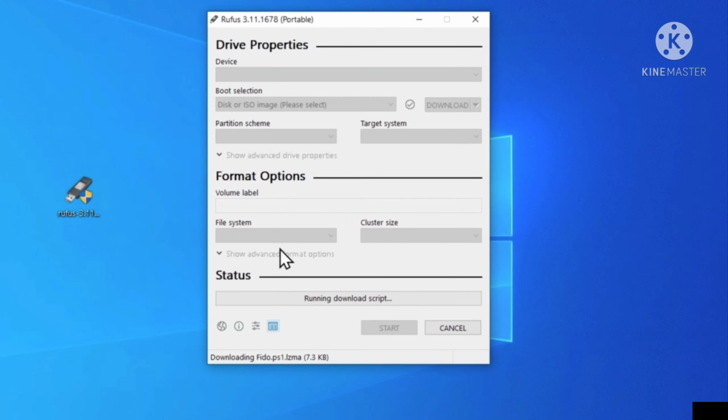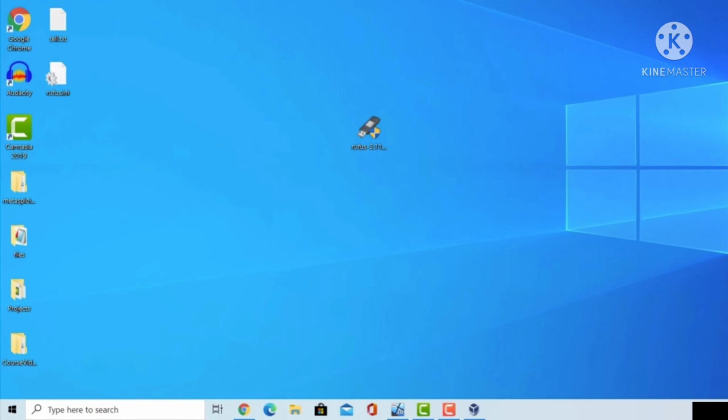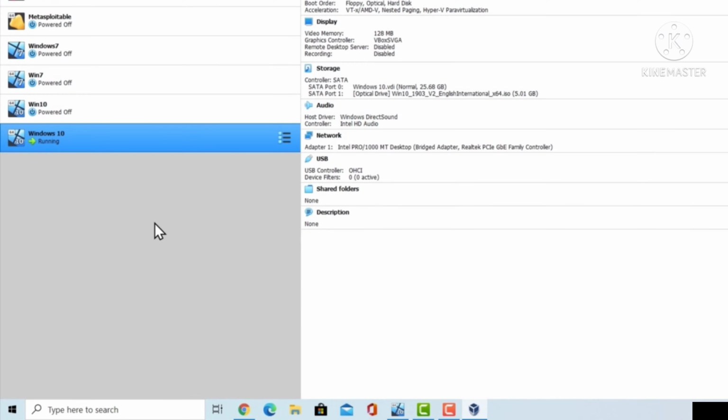Keep in mind that the size of the file is around 5 GB, so this will take some time. Since I already have it downloaded, I will not be downloading it again. For you, just wait for the download to finish and you should have a Windows 10 ISO file ready. Make sure that you pick the exact same version that I did right here, and once all of that is finished, you can close this program. The next step is to install the Windows 10 virtual machine.